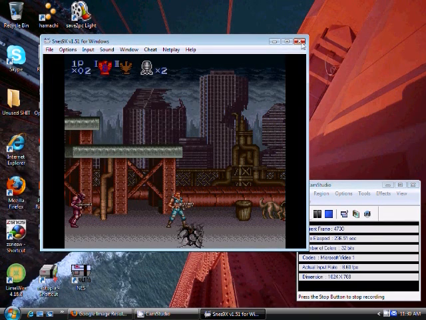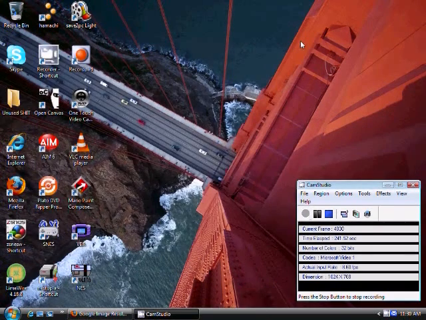Now you just X out, or if you want to, make sure you save your state before you do that. Now I X out of the thing. Oh, I should have probably shown you.